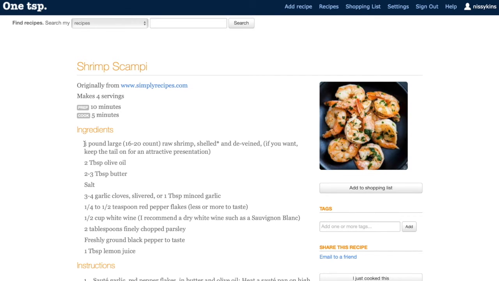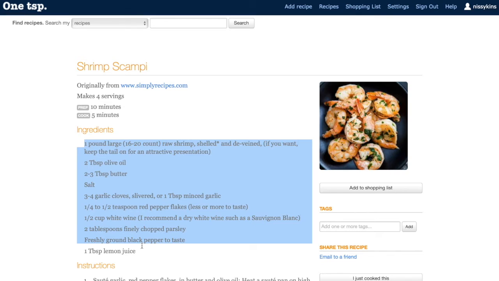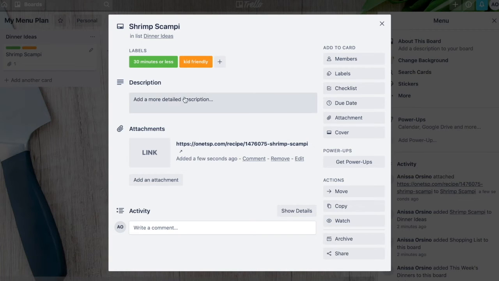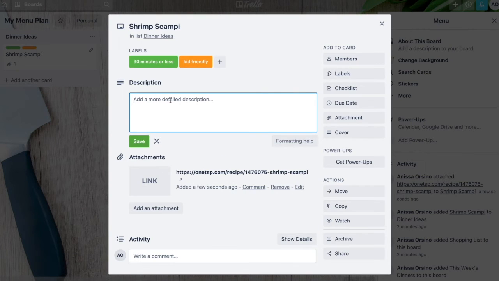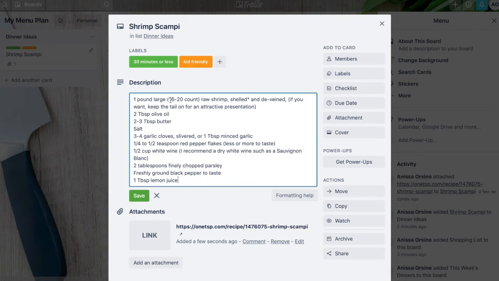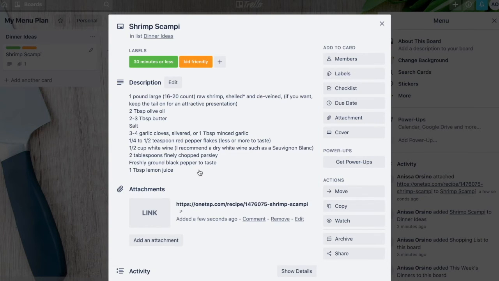Another terrific thing that you can do with this is highlight all of these ingredients here and add them right into the description box. Now I've got all of my ingredients there, and you'll see why this is so neat in a minute when we go to make our store list.